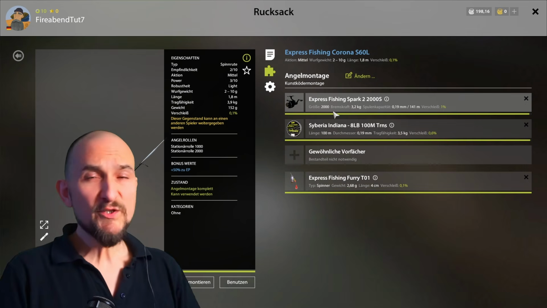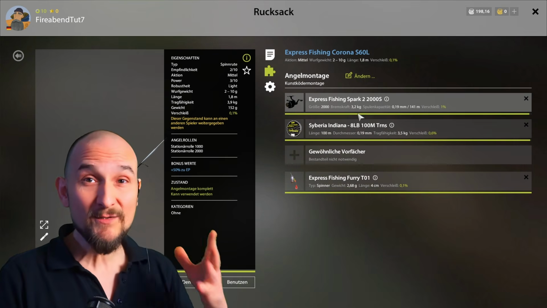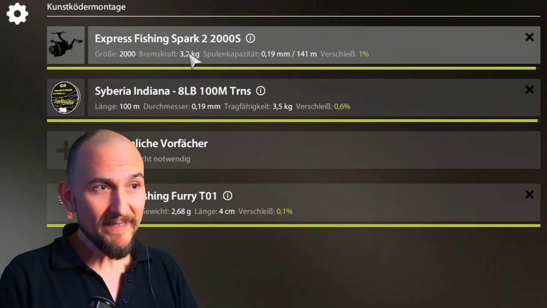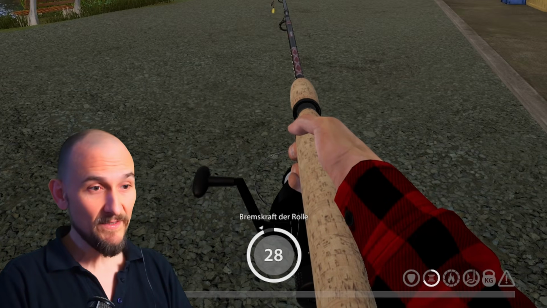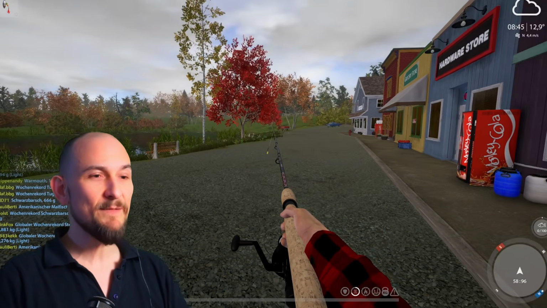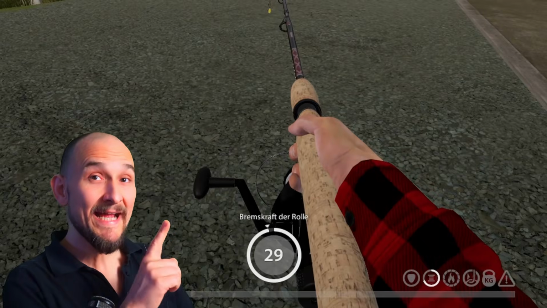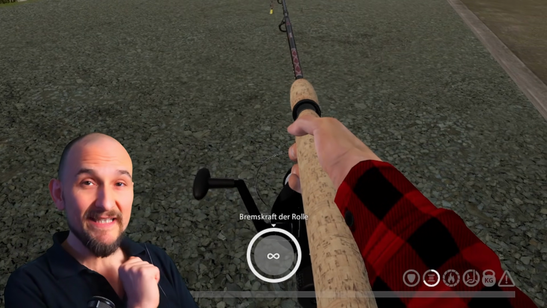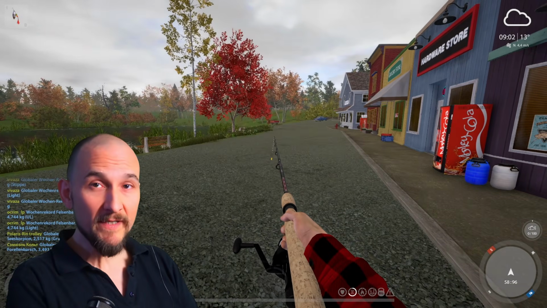Additionally, we have here the brake power indicator, how much drag force this reel has, 3.2 kilograms of braking power. So if we set the brake here to the maximum with the mouse wheel, then this brake holds with 3.2 kilograms. However, make sure that, especially in the beginning, you don't fully close the brake. That usually leads to your line snapping, or if your setup is still assembled incorrectly, your rod breaking.